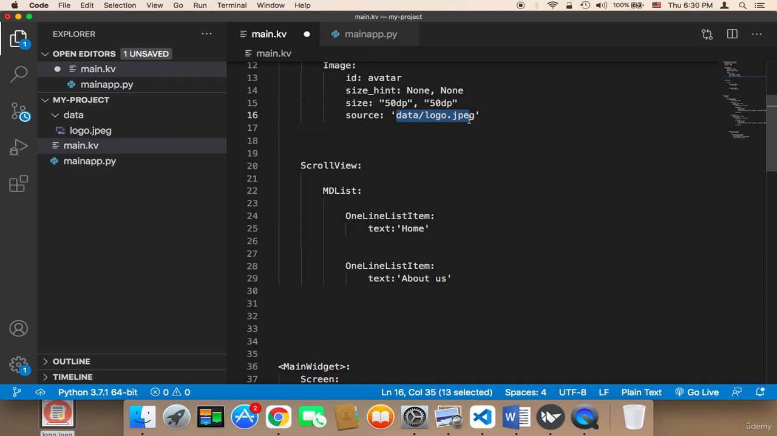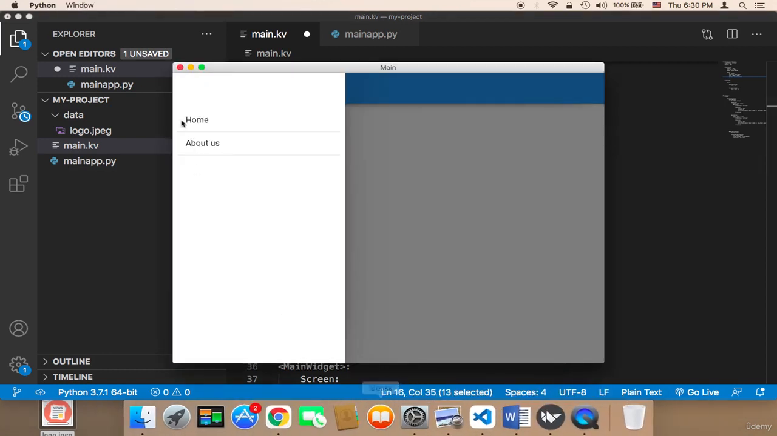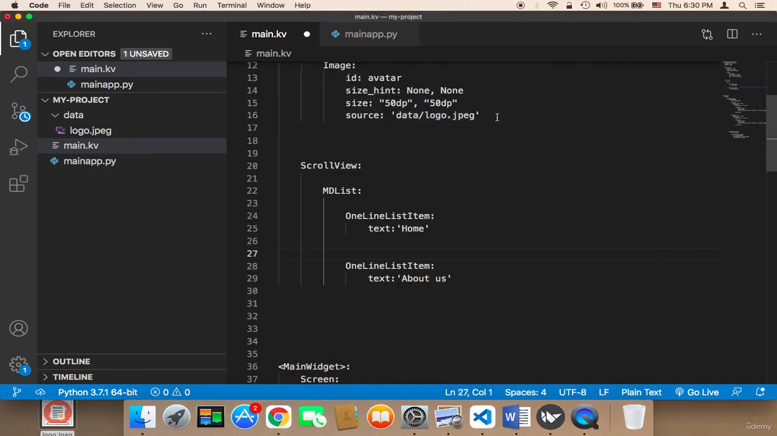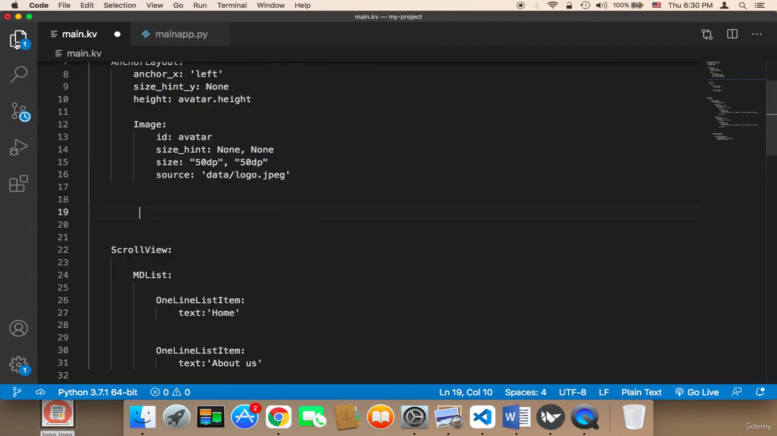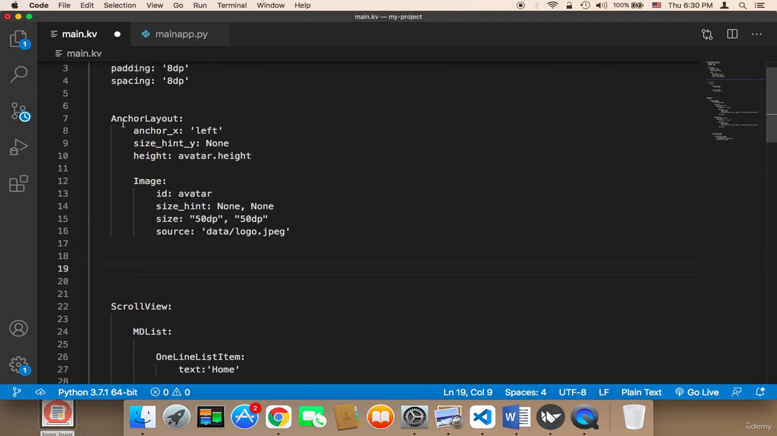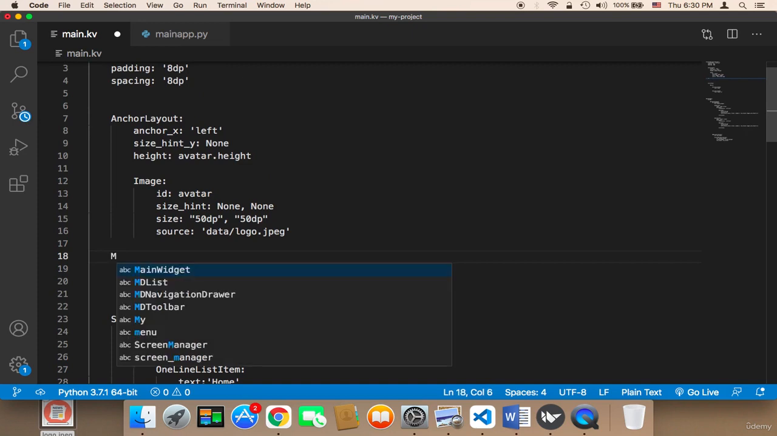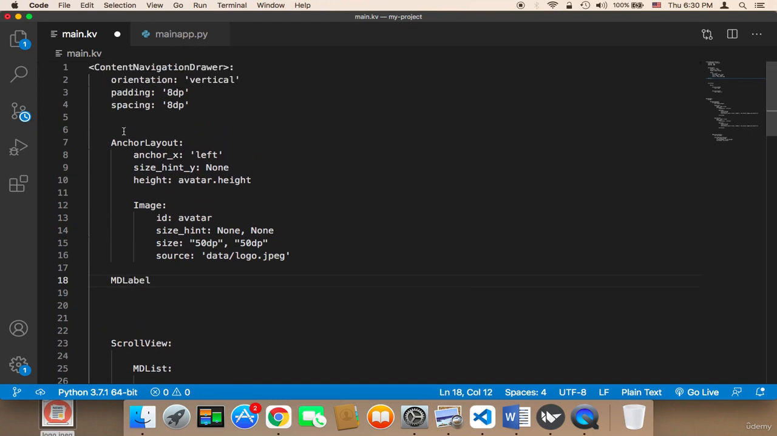The second thing that we need to do is display some information here below this image. So below this image, let me close this off, and then I'm going to use the MD label just outside this anchor. Outside this anchor, I'm going to use MD label. And make sure that you are inside the content navigation drawer.